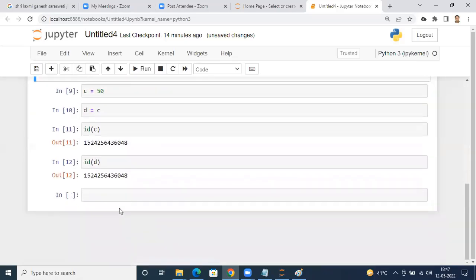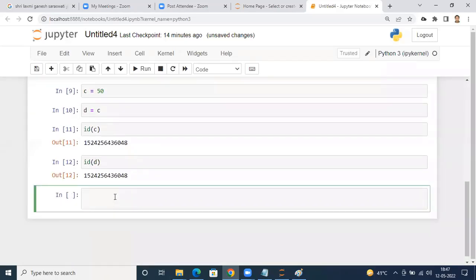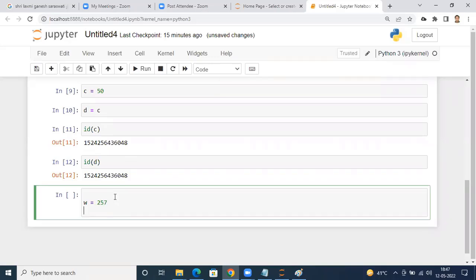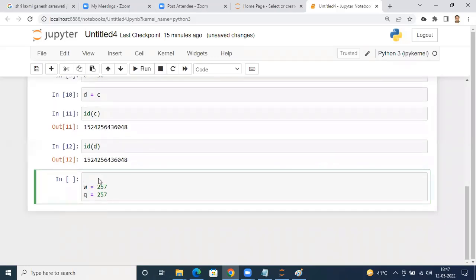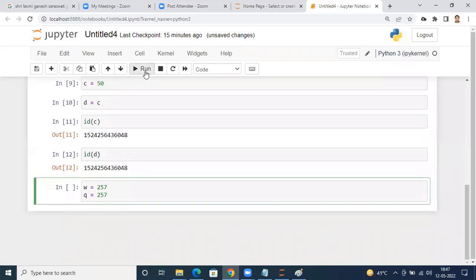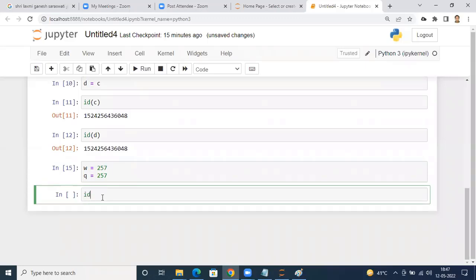Okay, now come here. Suppose I'm using a variable this time. Suppose any other variable. Suppose W, and I mention here 257. Suppose. Okay, and I use another variable. Suppose Q equals 257 once again. Okay, W is equal to 257, Q is equal to 257. Let me execute this. Okay, and let me check the ID of W.